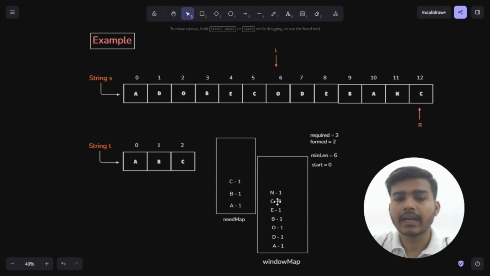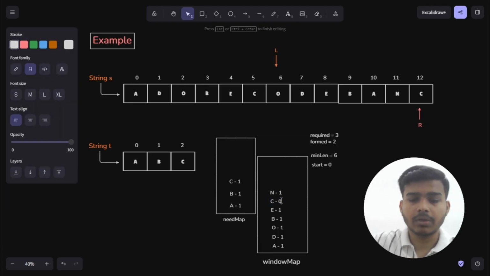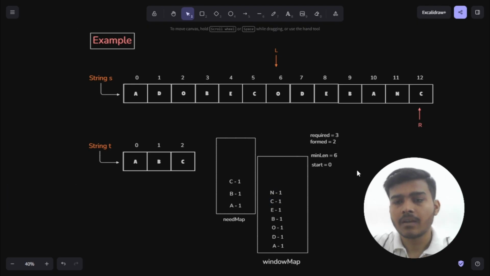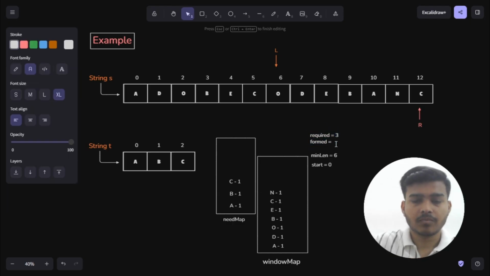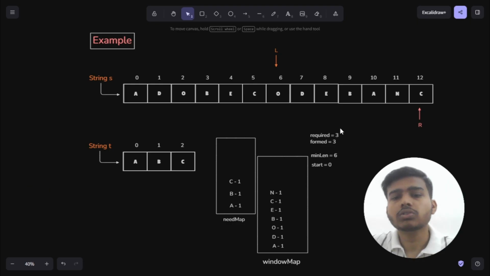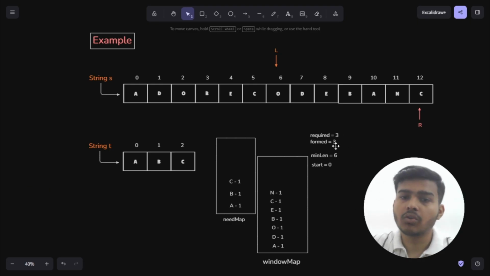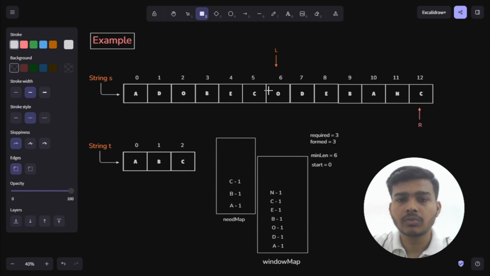This is the C character, and again the frequency count of the C character will be incremented and will now become 1. Now just check if it is present inside the need map. So yes, it is present, and also the frequency counts of both are equal. So we can just increment this formed. It will now become 3. Now because the required and formed both are equal, again we got a valid window. The valid window we got.